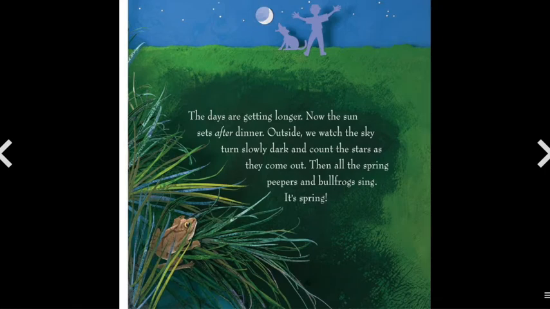The days are getting longer. Now the sun sets after dinner. Outside, we watch the sky turn slowly dark and count the stars as they come out. Then all the spring peepers and bullfrogs sing. It's spring.